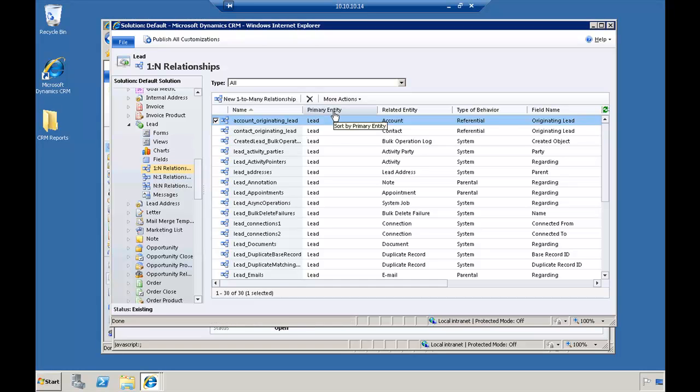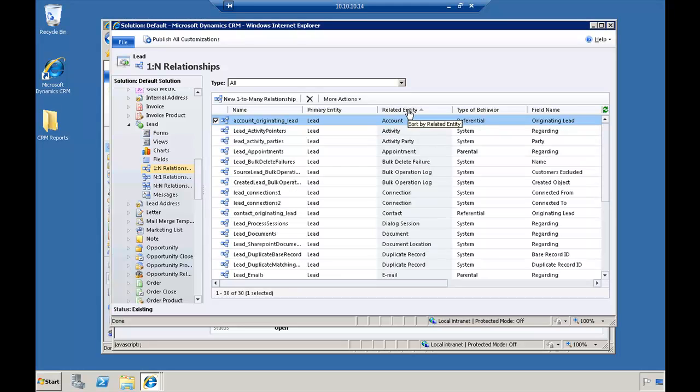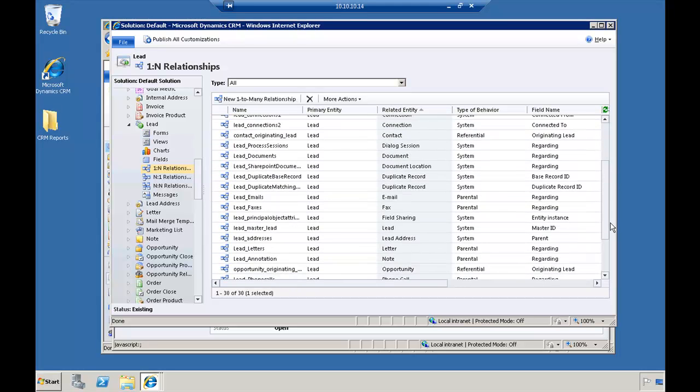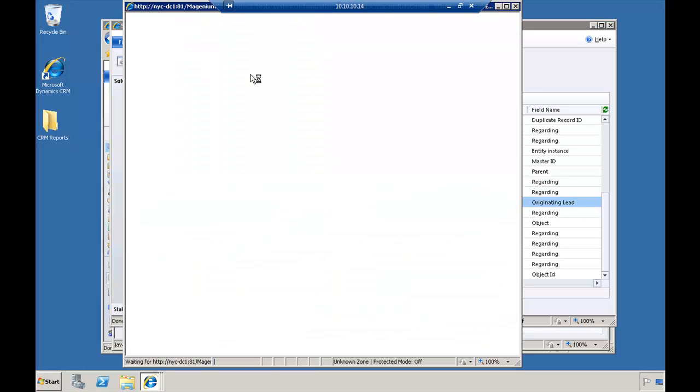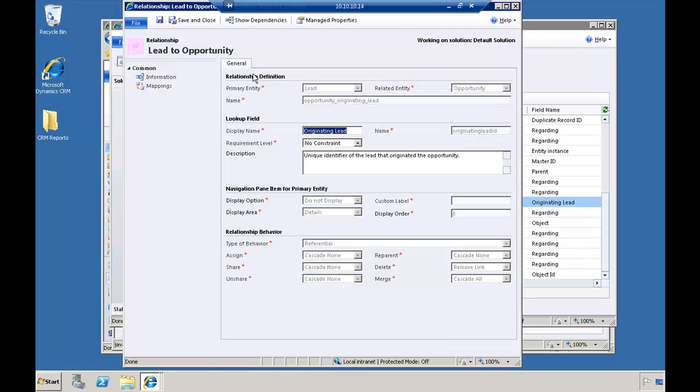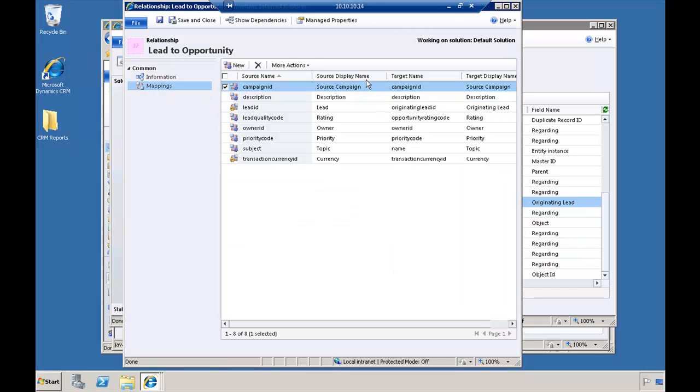But I've got a one-to-many from lead to the opportunity record that's going to get created when we do the conversion. Notice that in this context the lead is referred to as the originating lead. So I open up that one-to-many relationship. Let's go to Mappings, and we can see here are the default values. If you've ever wondered how those things get filled in on the opportunity record that's created from a converted lead.